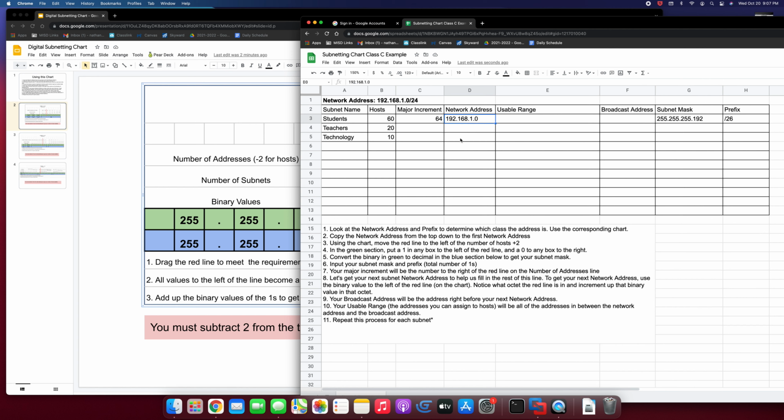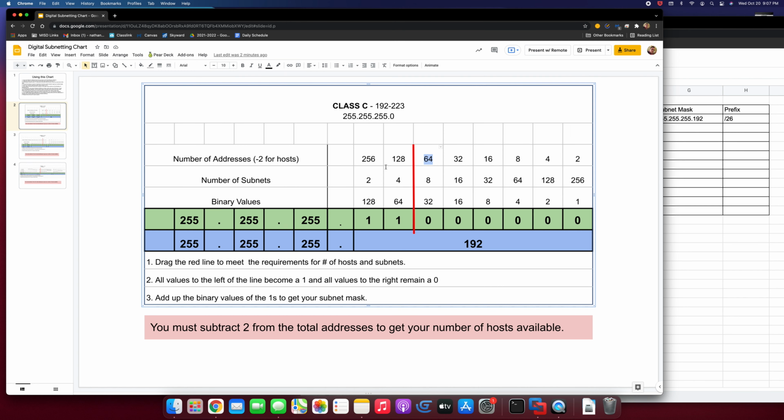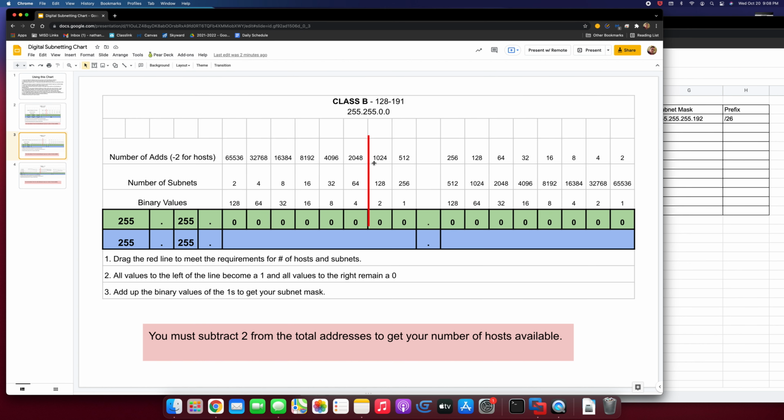So what we're going to do is go to this line, and look on the binary values line. We're going to look at the number to the left of our red line. Now, for a class C, that's the same number as this. So you might be thinking, well, why do we not just use this one, right? Well, it matters when you get to class B. For example, we have this and this.